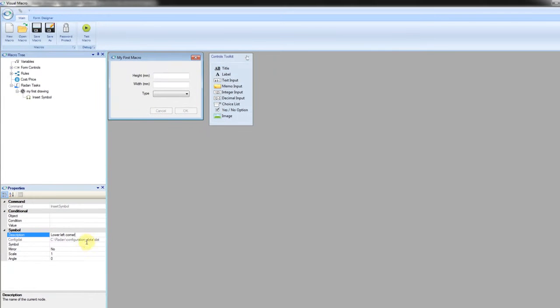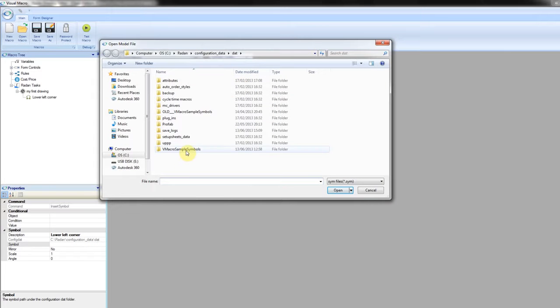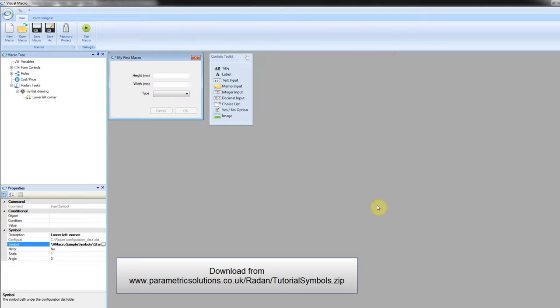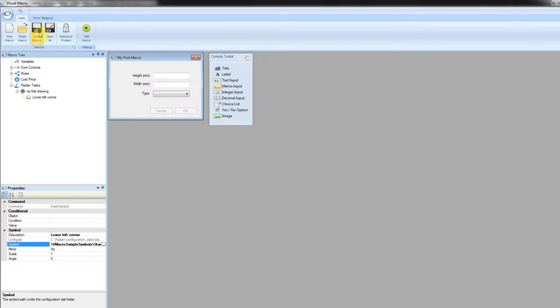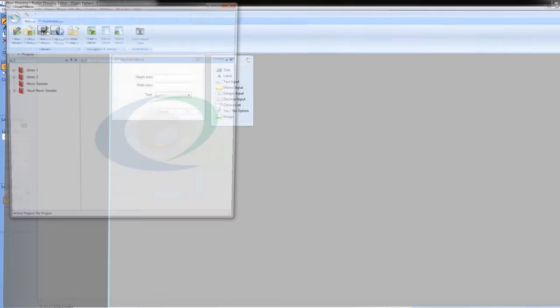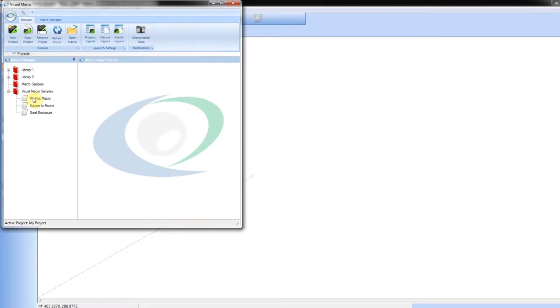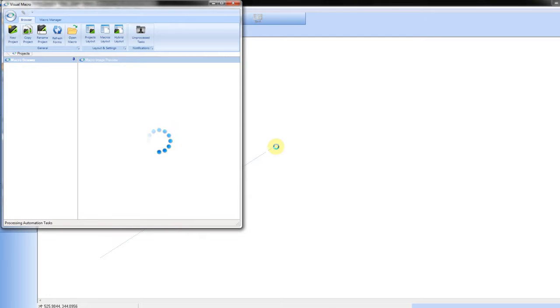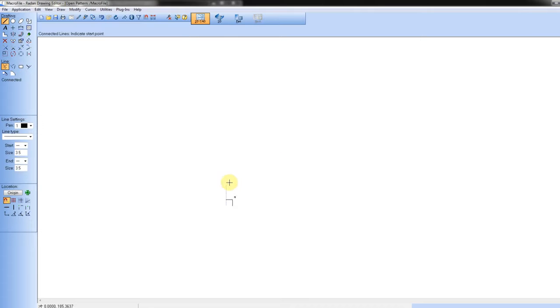Go to the symbol property and click the button. This is where we browse to the symbol we wish to insert. You can download the tutorial symbols from the link shown here. OK, select the symbol and save the macro. Now close the workbench and go to the macro browser and run your macro. The macro has connected to the Radan application and inserted the symbol that you selected.